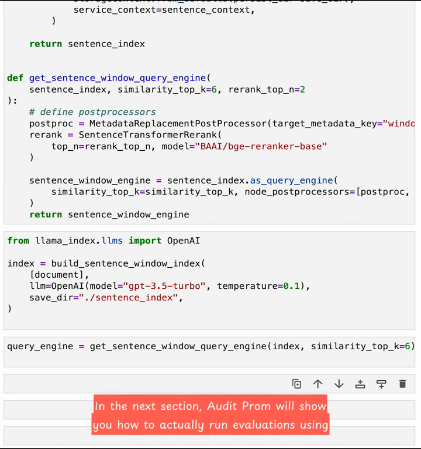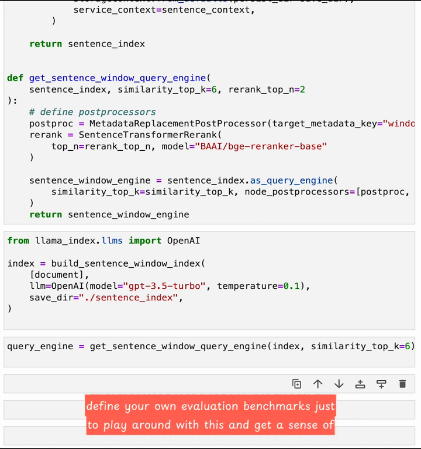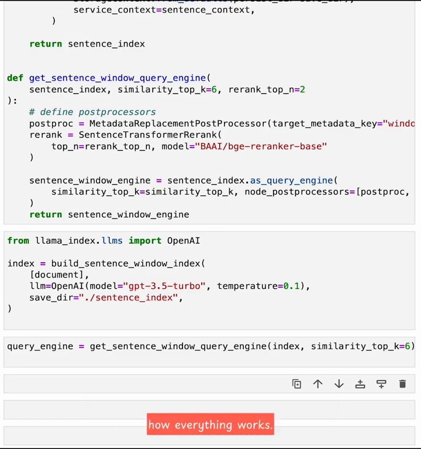In the next section, Anupam will show you how to actually run evaluations using the sentence window retriever so that you can evaluate the results and actually play around with the parameters and see how that affects the performance of your engine. After running through these examples, we encourage you to add your own questions and then even define your own evaluation benchmarks just to play around with this and get a sense of how everything works.